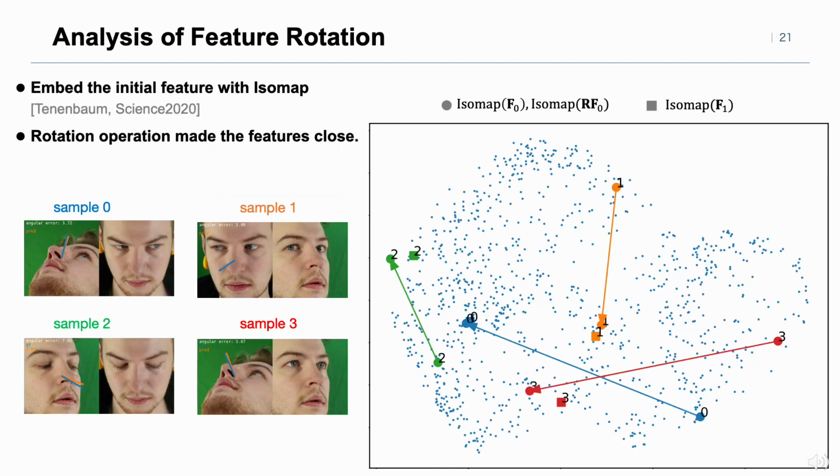Lastly, to examine how closely aligned the features are, we embedded features from the first block using isomap. In this figure, circles and squares represent the embedded features of the target and reference images, respectively, while arrows signal the transformation caused by application of the rotation matrix. This confirms that applying the rotation matrix directly to features results in a rotation in the feature space as well.